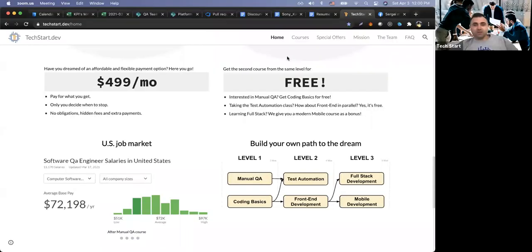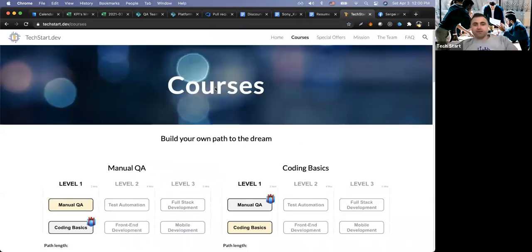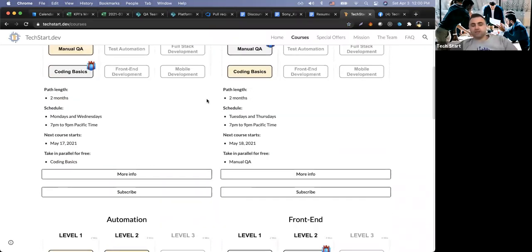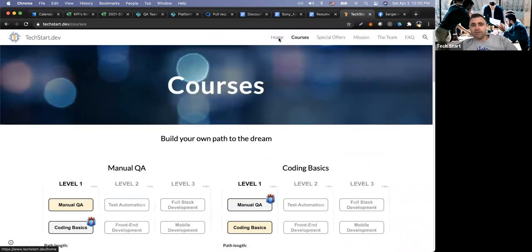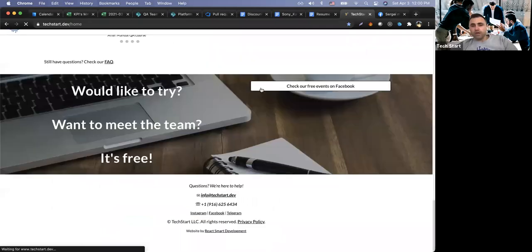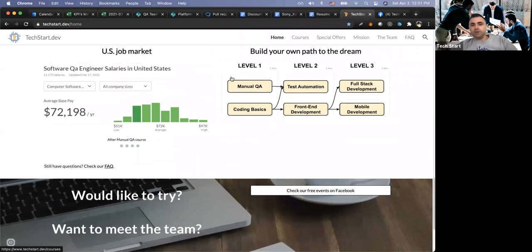So we have everything listed on the website. If you go to courses, you see that the courses started. We have courses starting every 2 months. This is our path allowing us to do that. So we have students right now taking these courses. They started in mid-March, like 2 weeks ago.